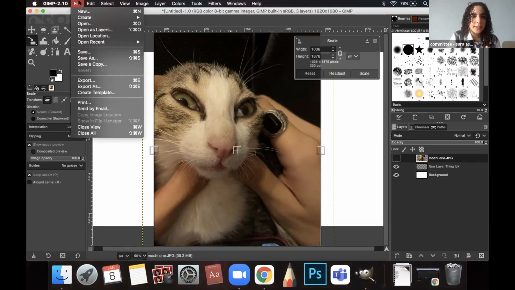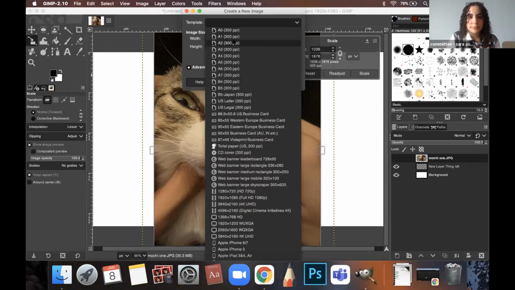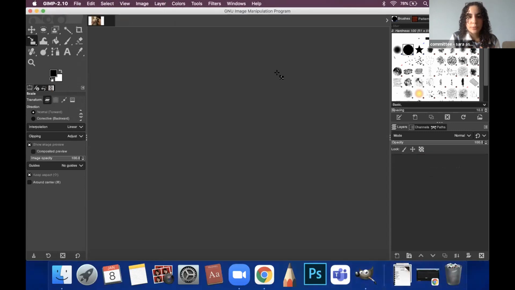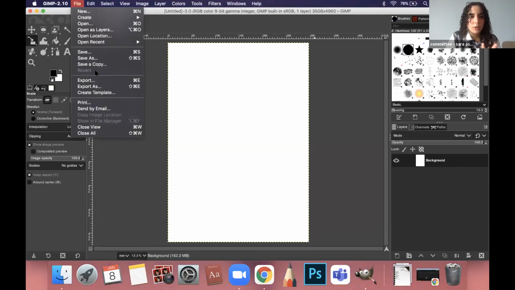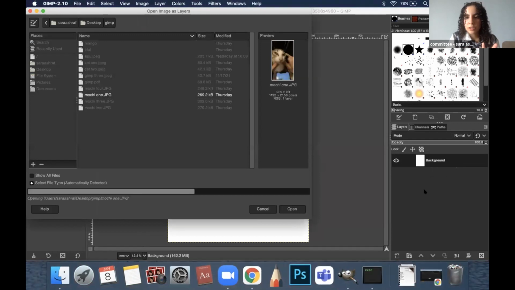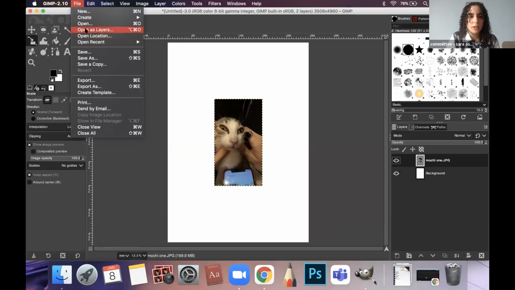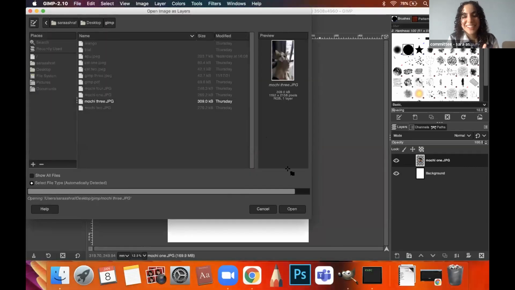So if I want to add another image, hold on, actually, I want to create a completely new template. And I usually prefer using A3. I'll explain how to create a new template in a little bit, but this is just for an example for now. I want to open its layers, and I want to select this image as a layer. So the image is right here, and I want to add another layer. So I'll just select this image as well.